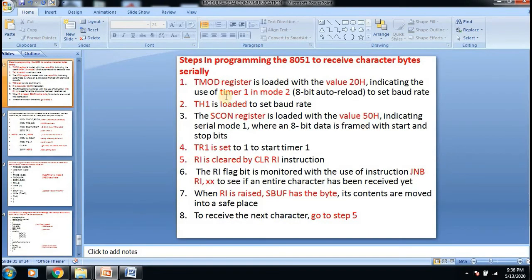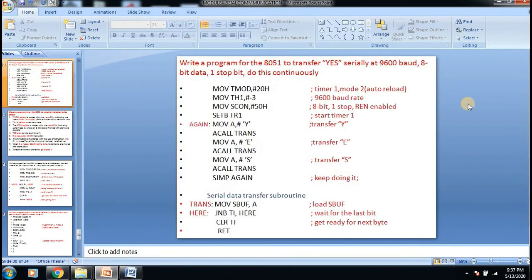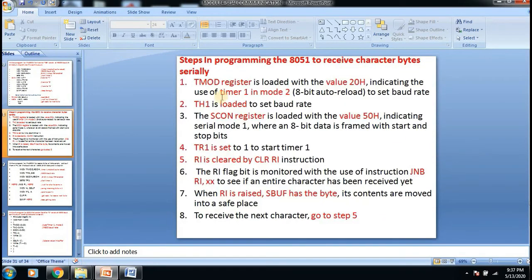And now here we will see how to receive the character bytes serially. So here all the steps are the same, only one step is different, that is we need to monitor the receive interrupt flag, that is RI, right?